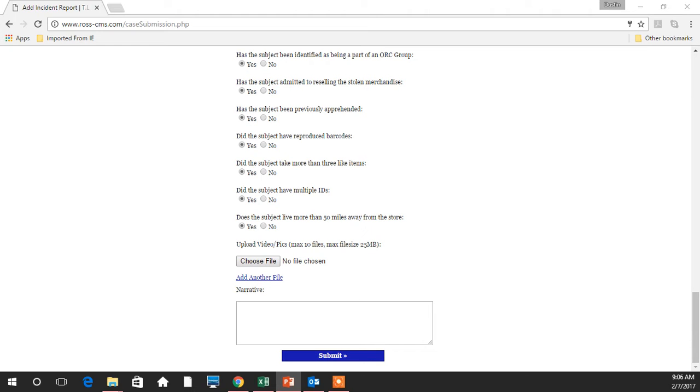When you upload and complete the items, you'll want to then complete the narrative. It is important to remember in a narrative to include all facts. Also, all narratives can be discovered in a court of law. Narratives should answer the following questions: who, what, when, where, why, and how. Speak with your asset protection team member for additional narrative details and assistance.